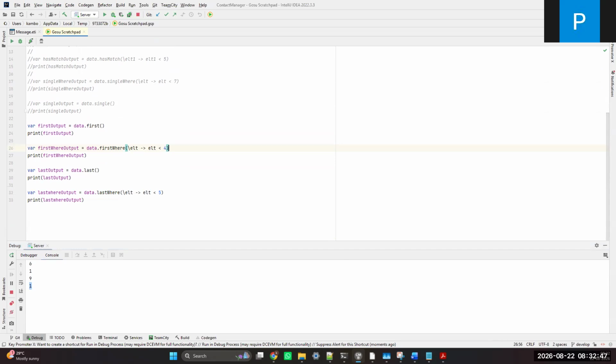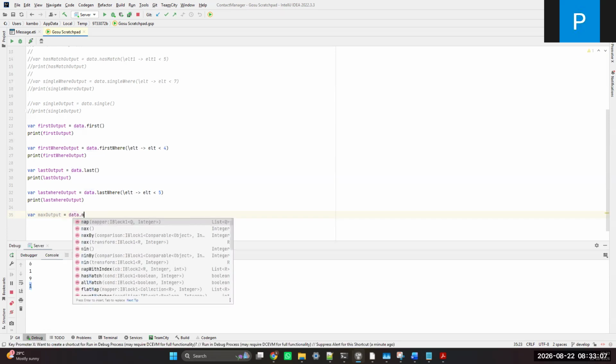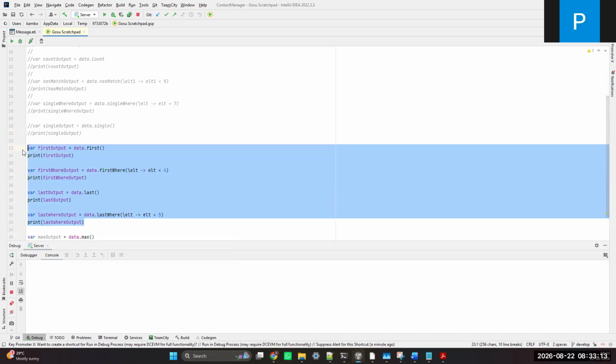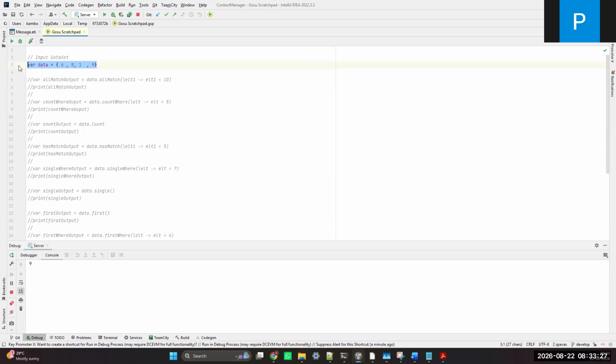All right. And also we have something called max. Variable max output is equal to data dot max. It returns you whichever is the maximum integer value present in it. Let's try to print that as well. Execute. So the maximum value present in this entire data set is 9.